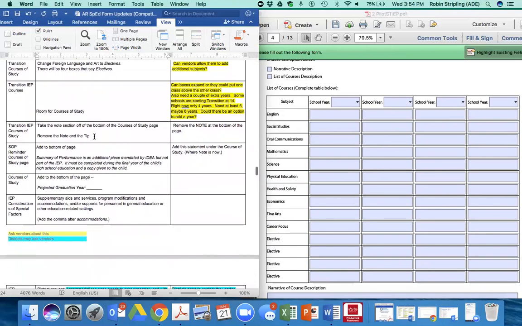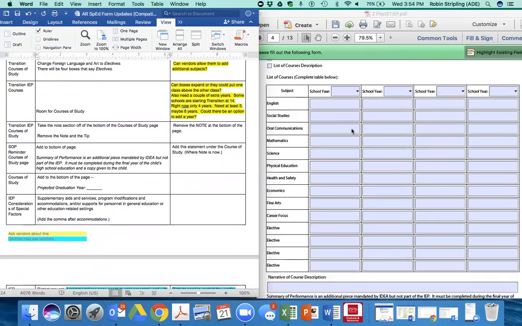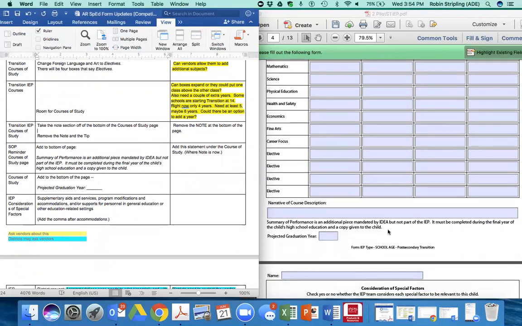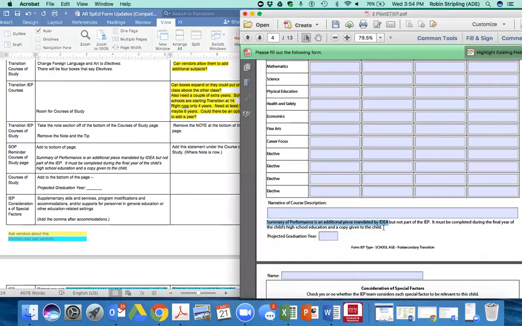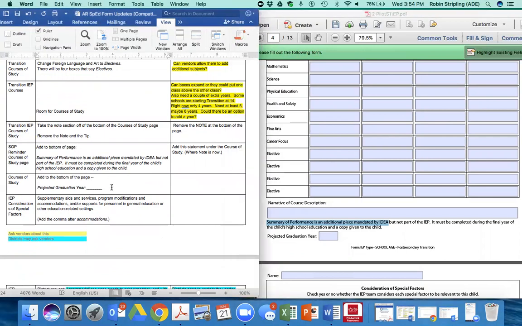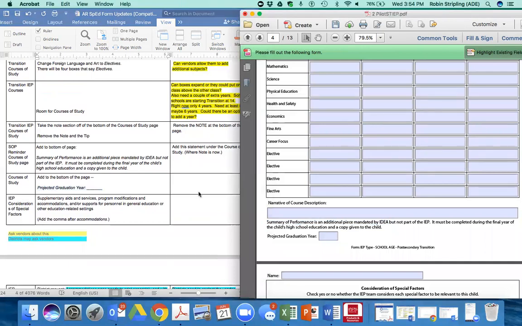There was a note and a tip on there that we did just take out. We put that in our guidance document instead. We added the note about summary of performance at the bottom of this page. You'll see it over on the left. Summary of performance is blah, blah, blah. So that was added at the bottom. Also added projected graduation year at the bottom of that form.